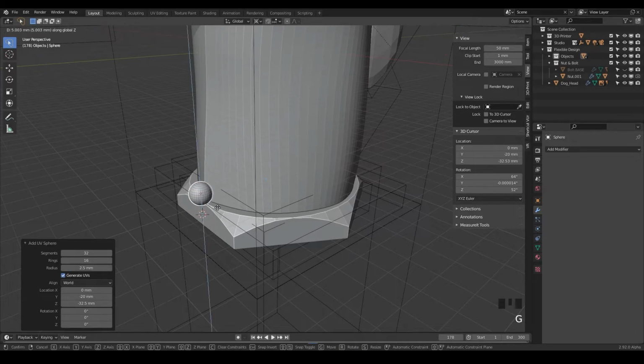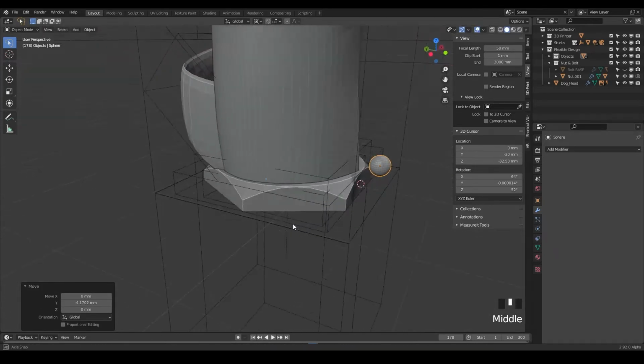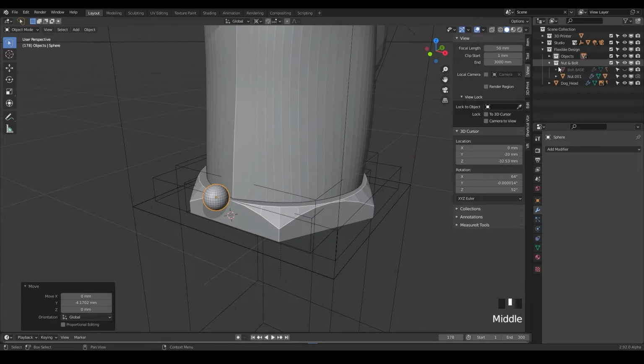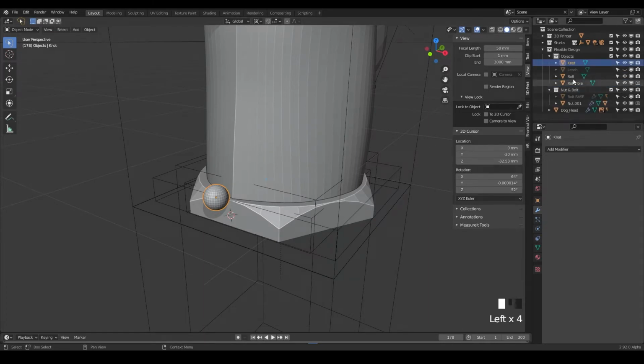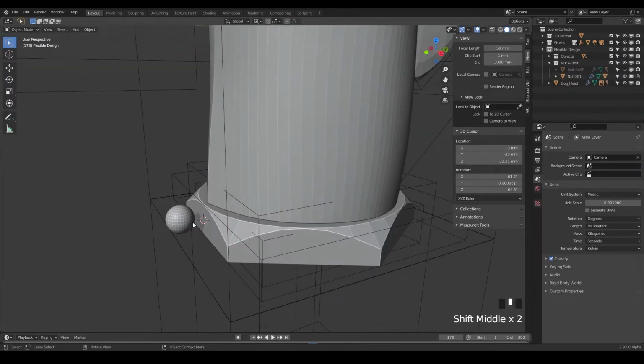And we'll do G and Z and G and Y and just bring it out just a little bit. And that's going to represent our little knot there. And we can even rename it and call it our knot. And we can just use that as a sizing reference. So now that we've got our knot here, we can bring in a torus.